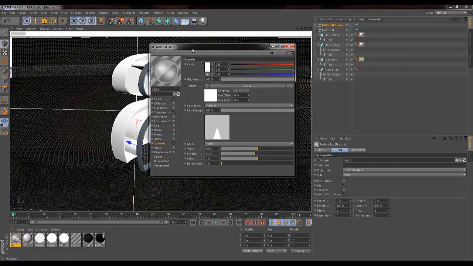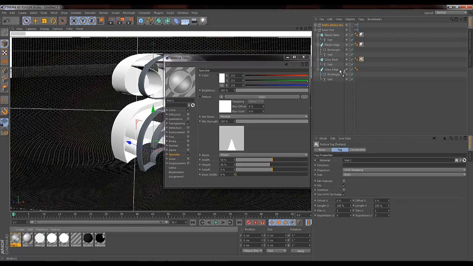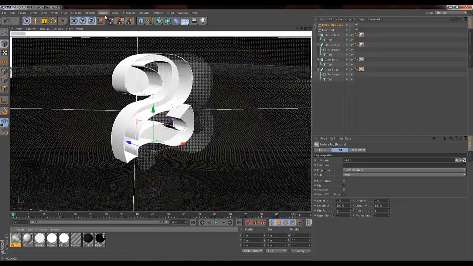So we'll add one to the inside there on the glass back, and then we'll add one to the glass edge. Cool. So if we just have a quick look, first render. See, now this is because we're using glass now, so you can see that our render time has just been dramatically hit. So that's a bit of a shame.